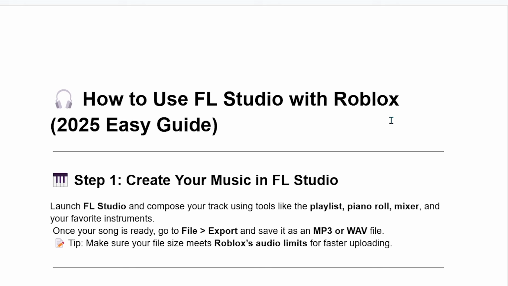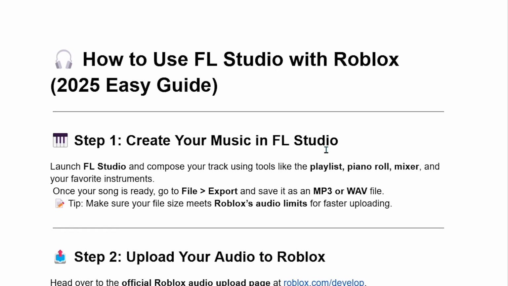Want to add your custom music to your Roblox game? Here's a clear step-by-step walkthrough to get your FL Studio beats into Roblox, legally and effectively. First, you have to create your music in FL Studio.